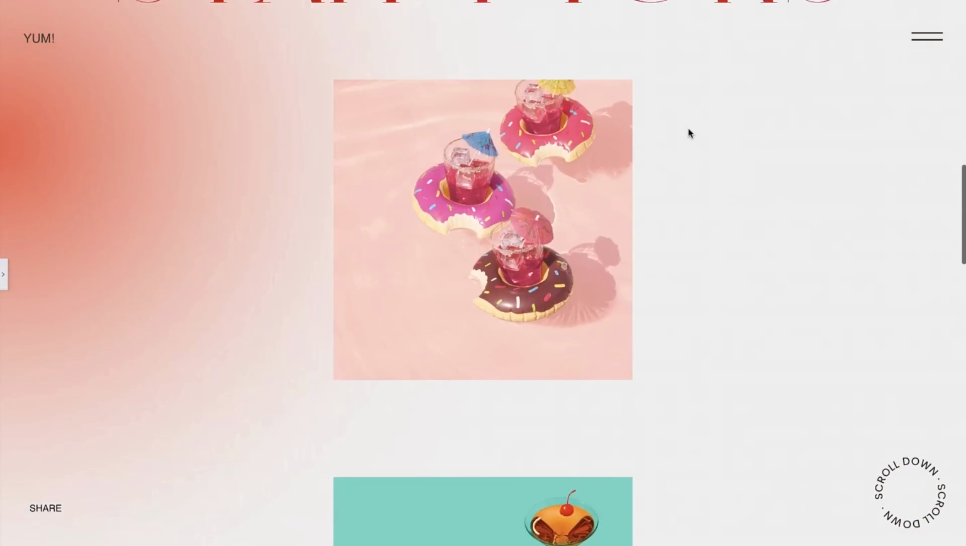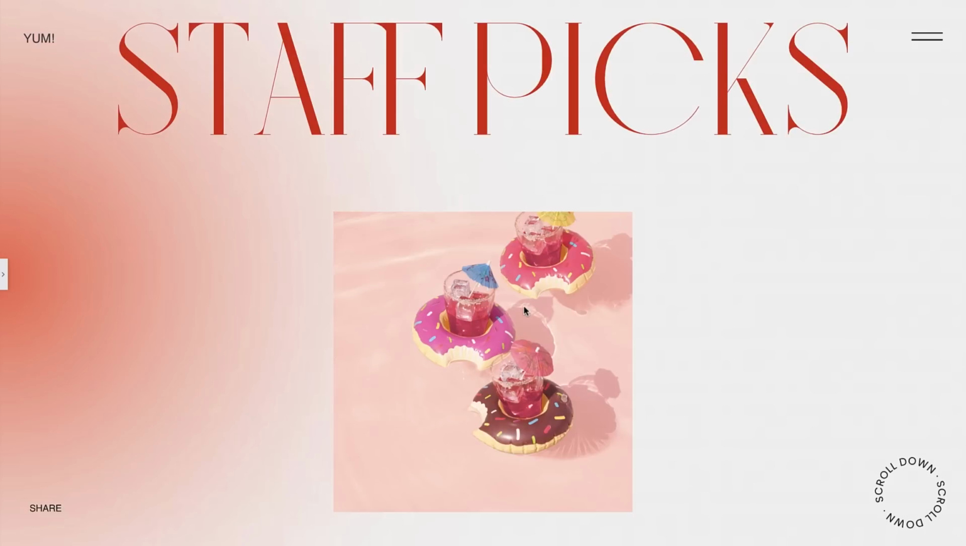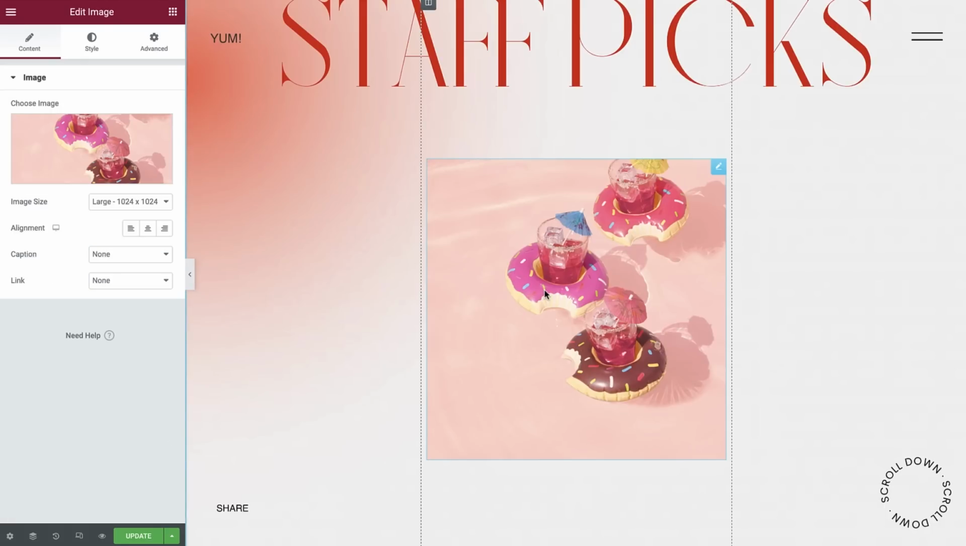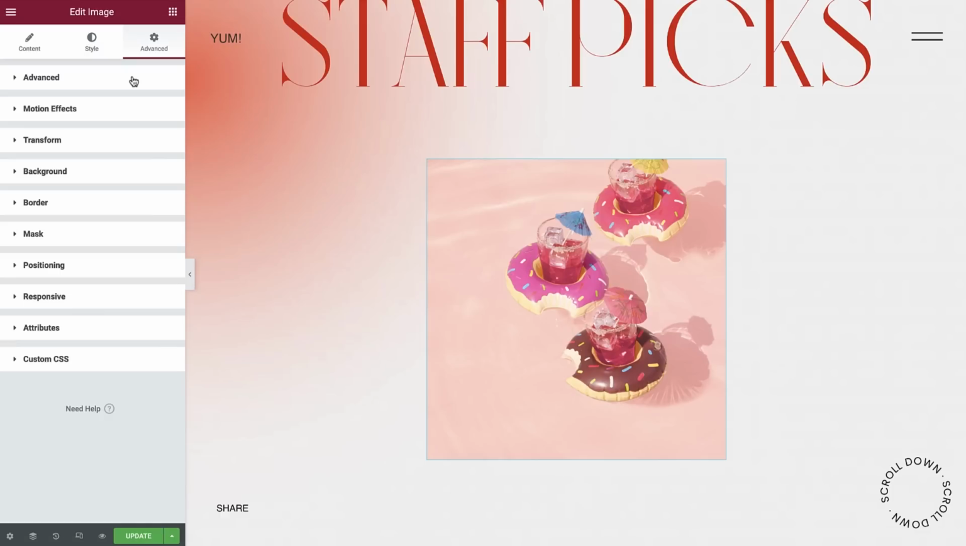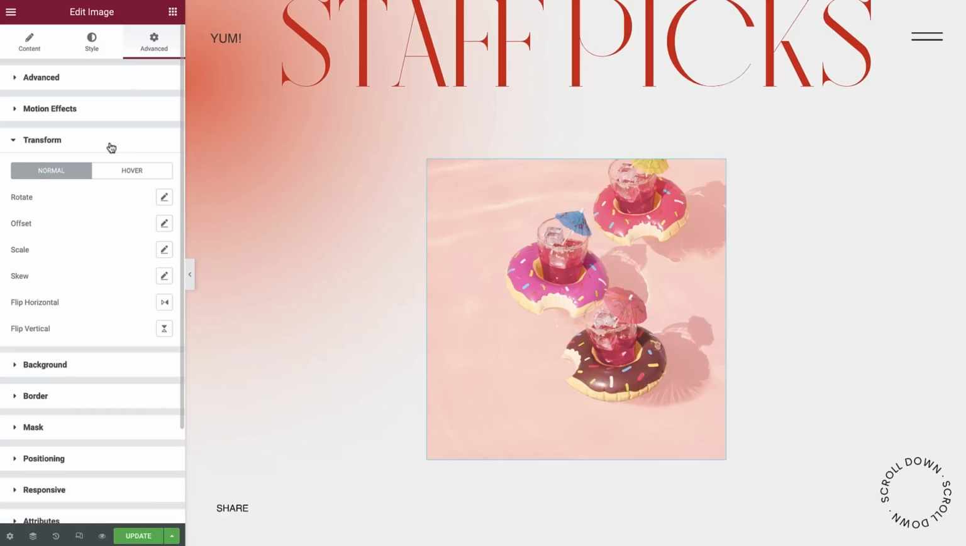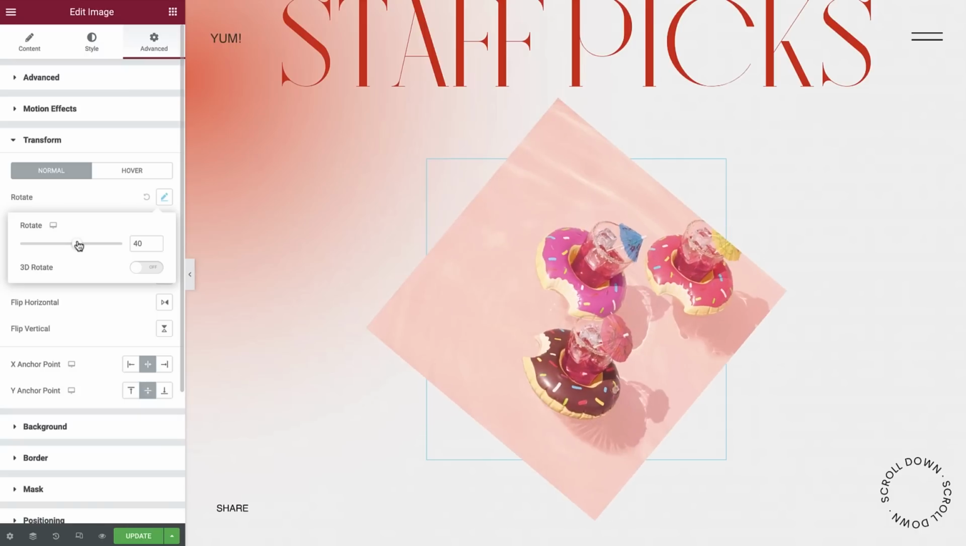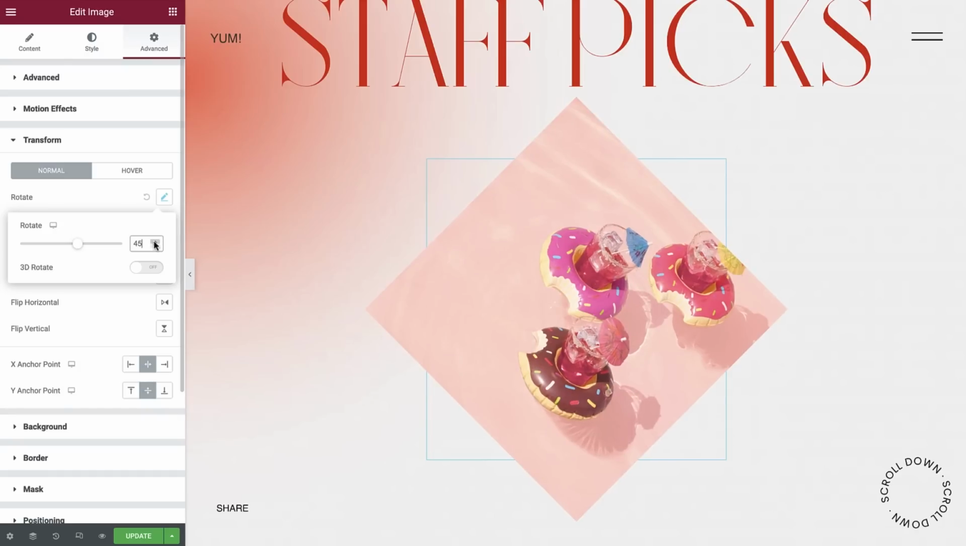First off, let's start with something simple. This image widget will do. You will find the transform settings in the Widget's Advanced tab. I'll go ahead and start with Rotate. Click the pencil icon to apply it. You can rotate easily by using the slider or entering the values in the field based on degrees.